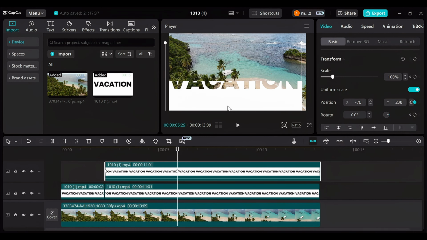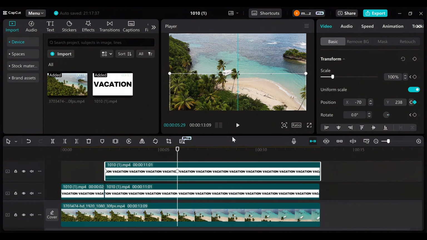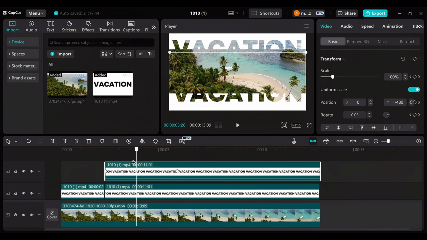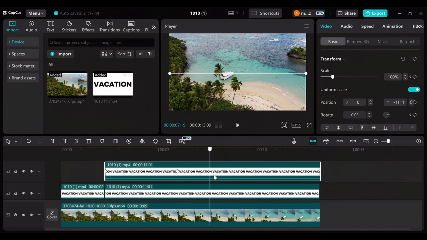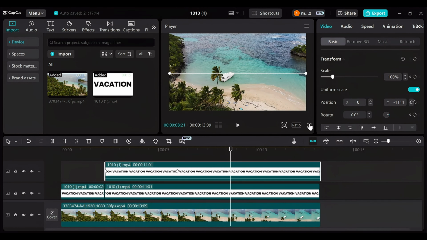Now go back to basics and drag this down. Add the keyframe again. And here you go. In this way you can easily have the split text effect.